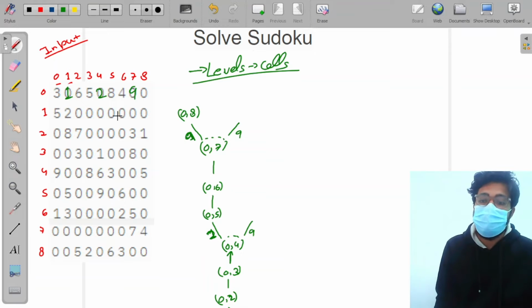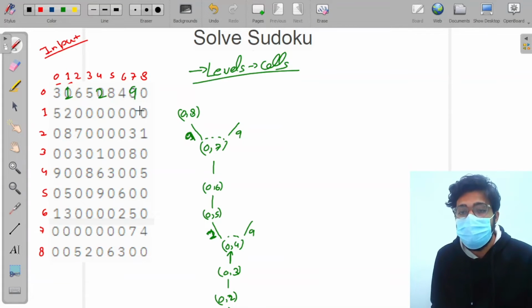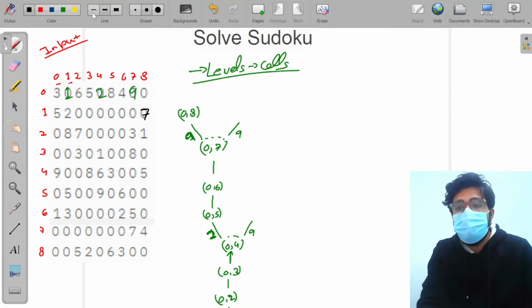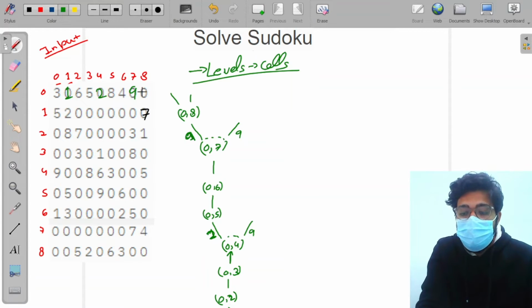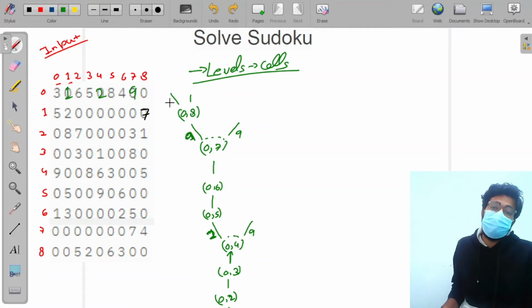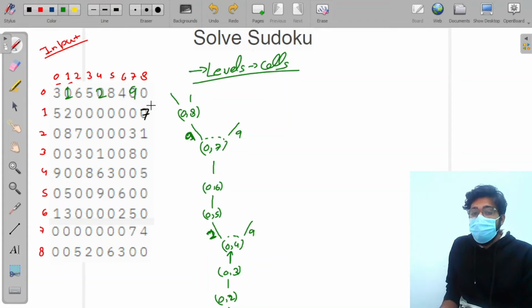Now at 0, comma 8, just think about it, 7 is written here. Now try to make a call to 1 to 9. I have all the options from 1 to 9. Can I put 1 here? No. 2 here? No. 3, no. 4, no. 5, no. 6, no. 7, no, 7 is already filled. 8, no. 9, no. Now no options are left. At 0, comma 8, I have no options to do anything.